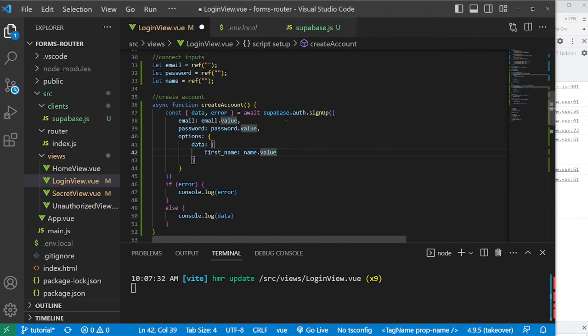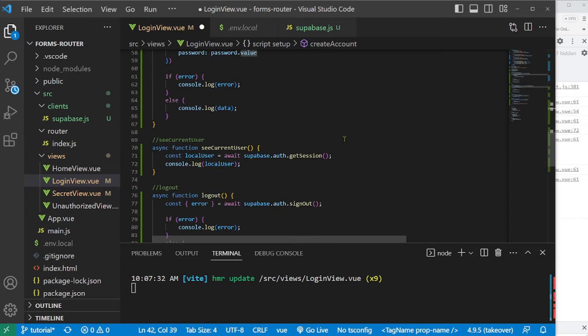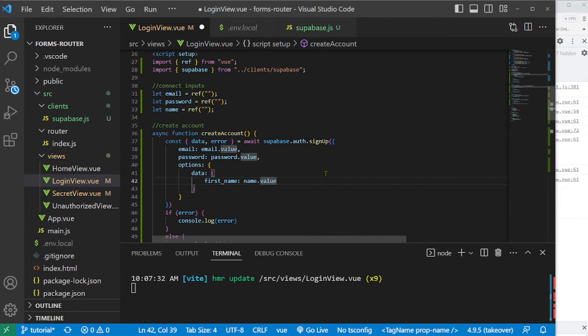And I'm going to include all the documentation to all these different functions that Supabase provides us, so you can look at that yourself. But this is the options data that we have, and we can put in the metadata the first name and the name that we are providing.